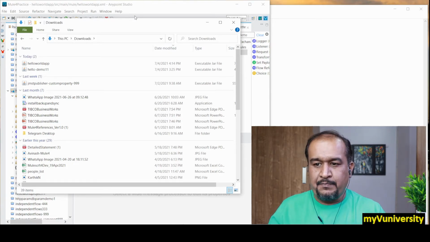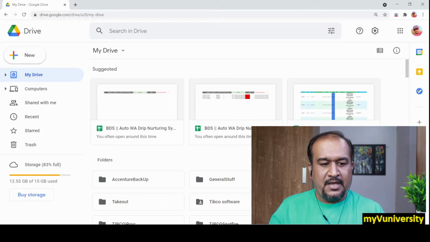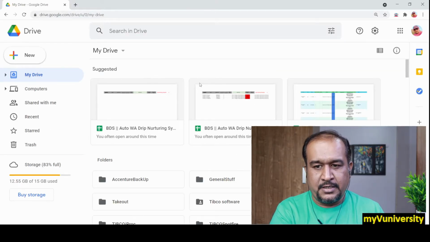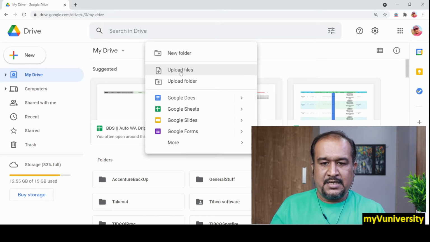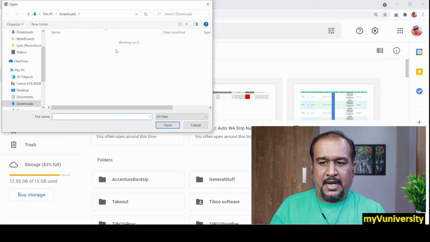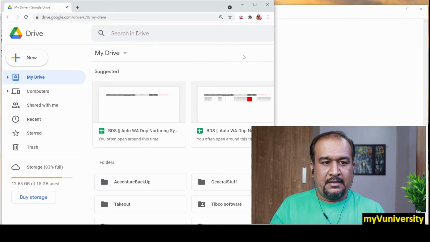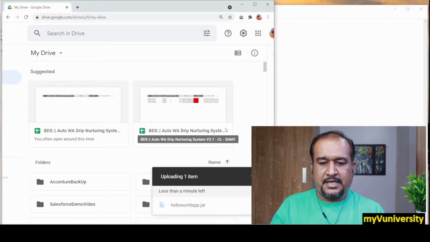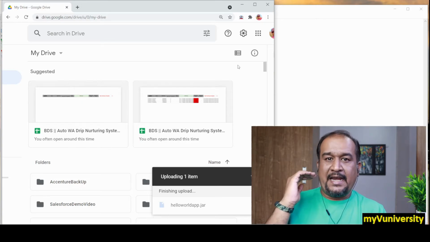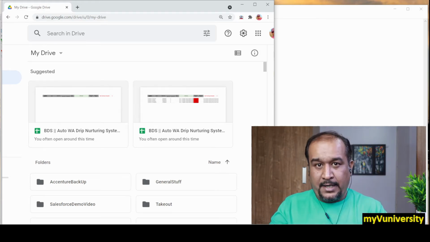So what I will do is share that by means of Google Drive. I have my Google Drive open over here. I will just upload that file here. I say upload files and select hello world app. I double click on this particular file and it is getting uploaded. You can see my file is getting uploaded on Google Drive, and this Google Drive I will access on my other machine. So this is my machine 1.